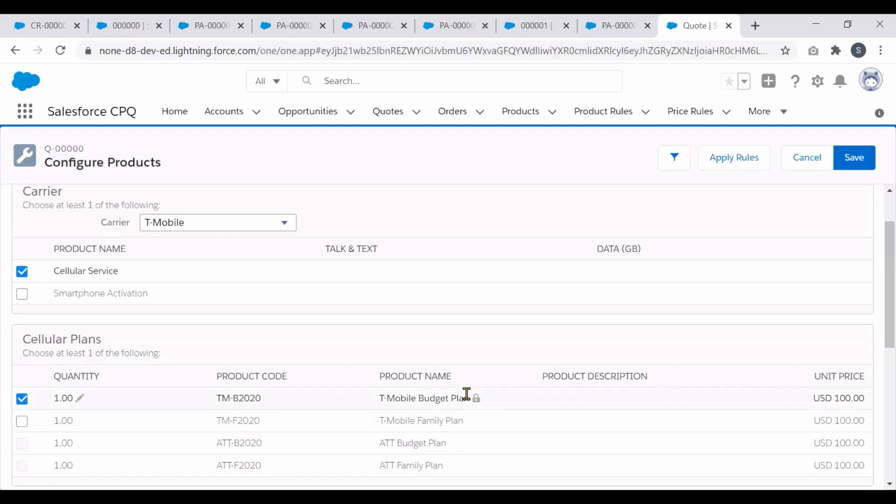However, the T-Mobile budget plan, because we selected show and add, it is showing it and it is also added by default. And T-Mobile family plan is also shown here. So if you notice the difference, when we did hide and remove, it did not even show the product options, right? But when you're disabling it, it will show it, but will have it just disabled. It will not be available for selection. So this is how we have configured our selection rules for both these use cases.